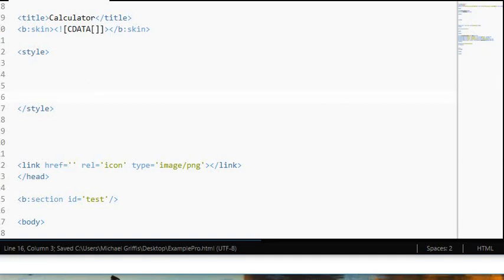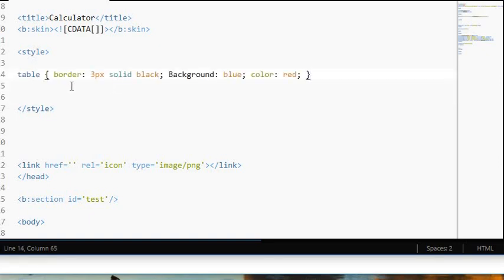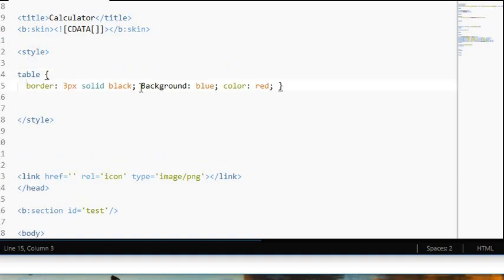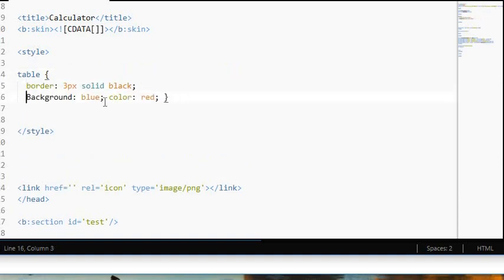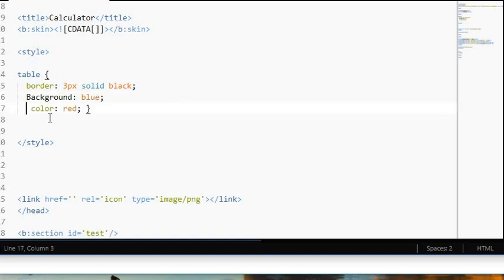All right, so wherever there's a table tag, now I'm not getting fancy with this, okay, this is just the bare bones stuff. Anywhere where there's a table tag, and normally it'd be written something like this. This is going to be applied to the table tag, anything inside that table tag. So we have a border, 3 pixels, solid, black. The background is blue, and the color, that would be the text inside. Let's go ahead and save that.